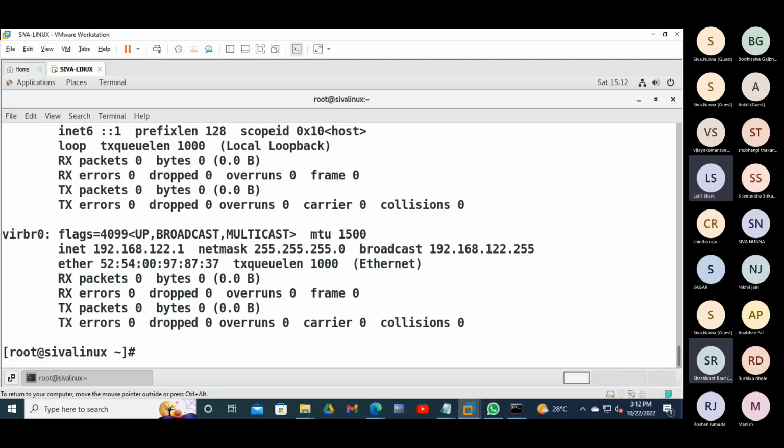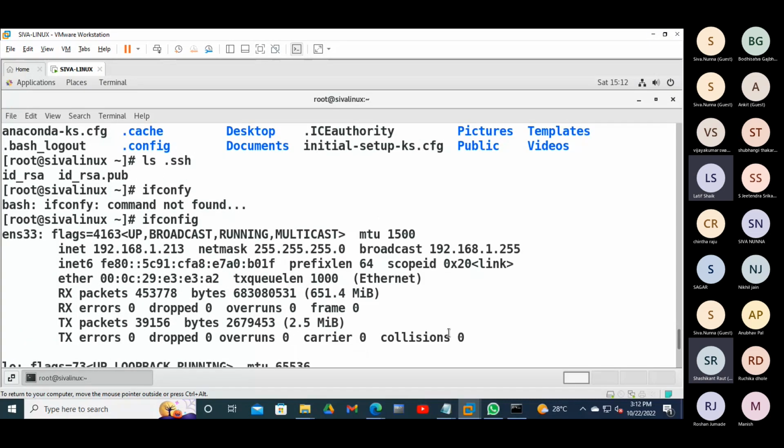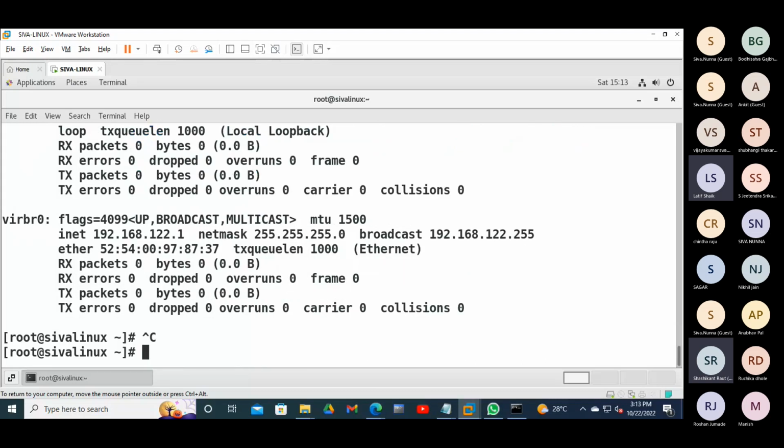So scroll up, then you will find ens33 inet, and that is our IP address. See, ens33 inet. So highlight that one: 192.168.1.213. Okay, so that is this Linux PC's IP address. Now I want to access this Linux machine from my physical machine. So the last octet is 213, right?